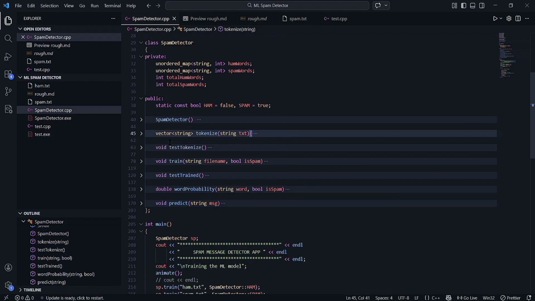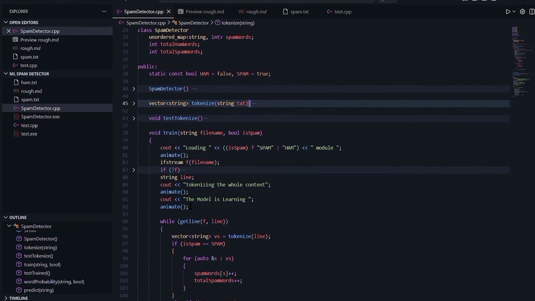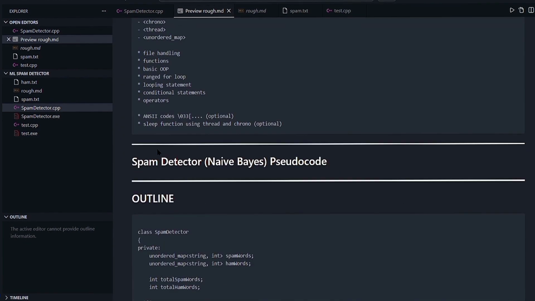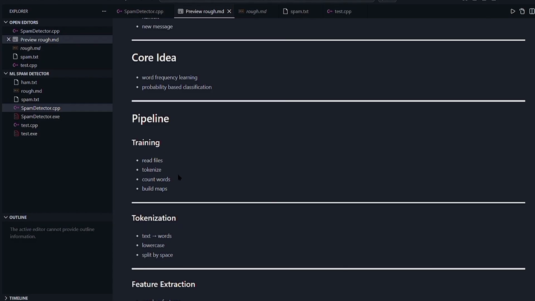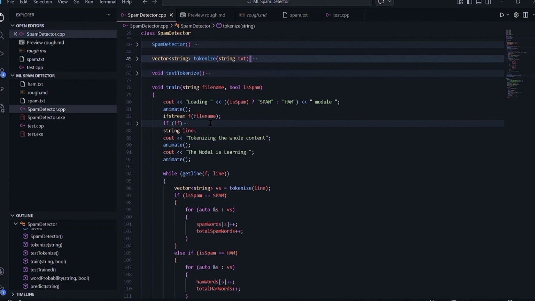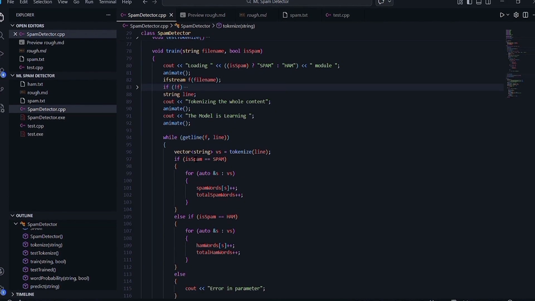Okay, then there is our another method, that is train. It simply does only 4 things: it opens the file, then reads it, then counts words and builds the maps. It opens the file that is passed in the parameter file name, in read mode, and then it loops and reads each line. Tokenization is done, each line is converted into a vector of strings.